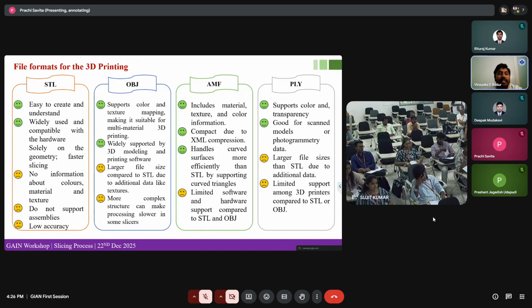So the polygon file format, also known as the Stanford triangle format, was developed in 1994 to store data captured from 3D scanners. We have certain 3D scanners where we just scan any 3D object with its 360-degree orientation, and you get the complete file from that 3D scanner itself. So this was used to store the data captured from those 3D scanners.